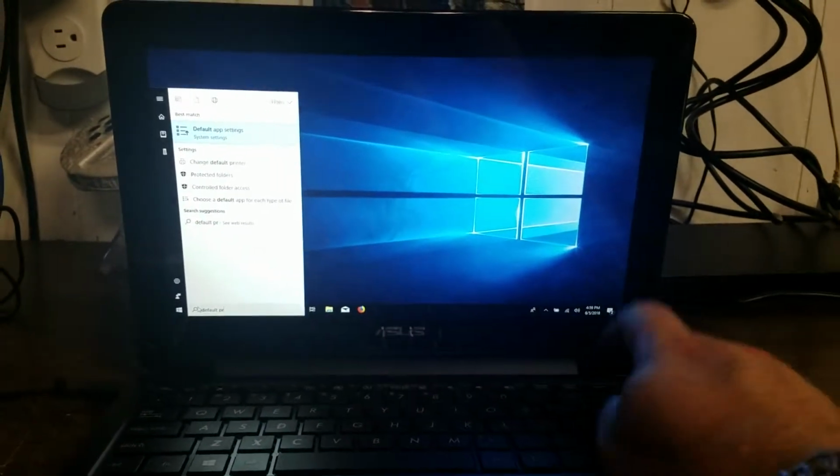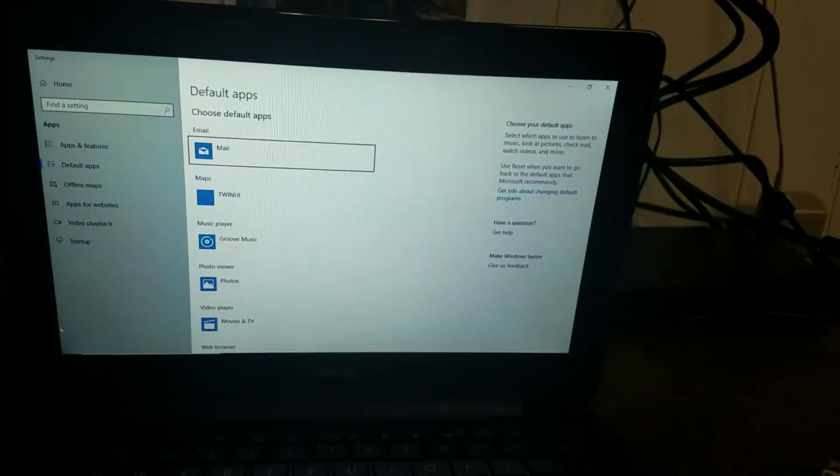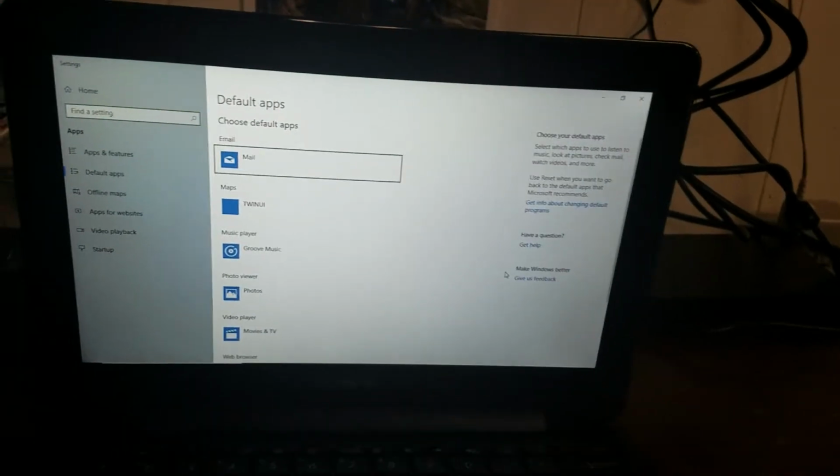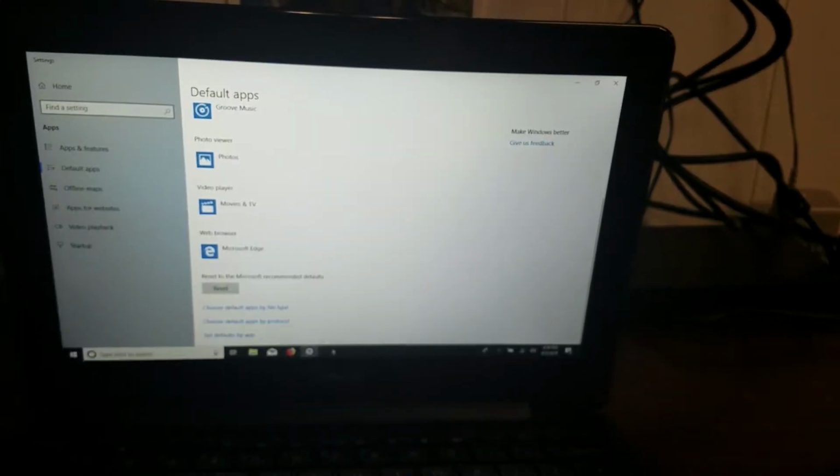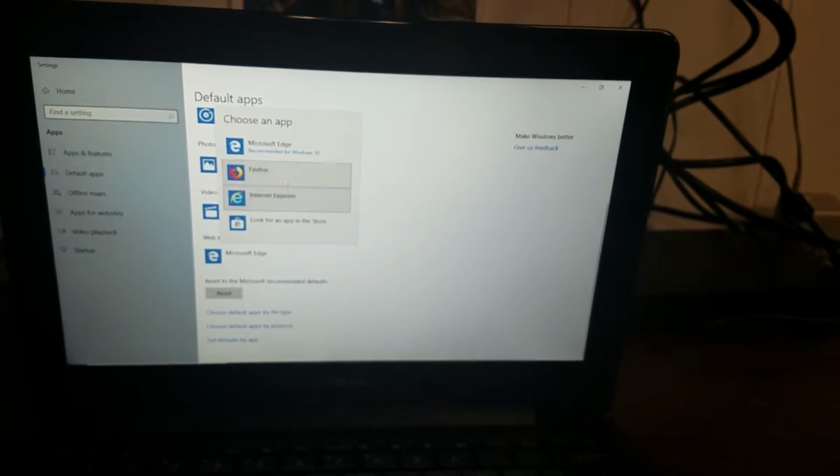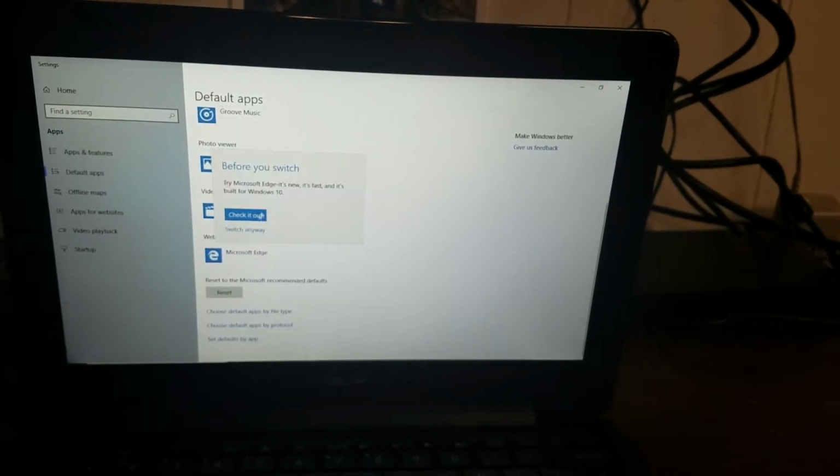Programs, there it is, default app settings. And I'm going to change my browser to Firefox. It's not going to want to let me, but I'm going to say switch anyways.